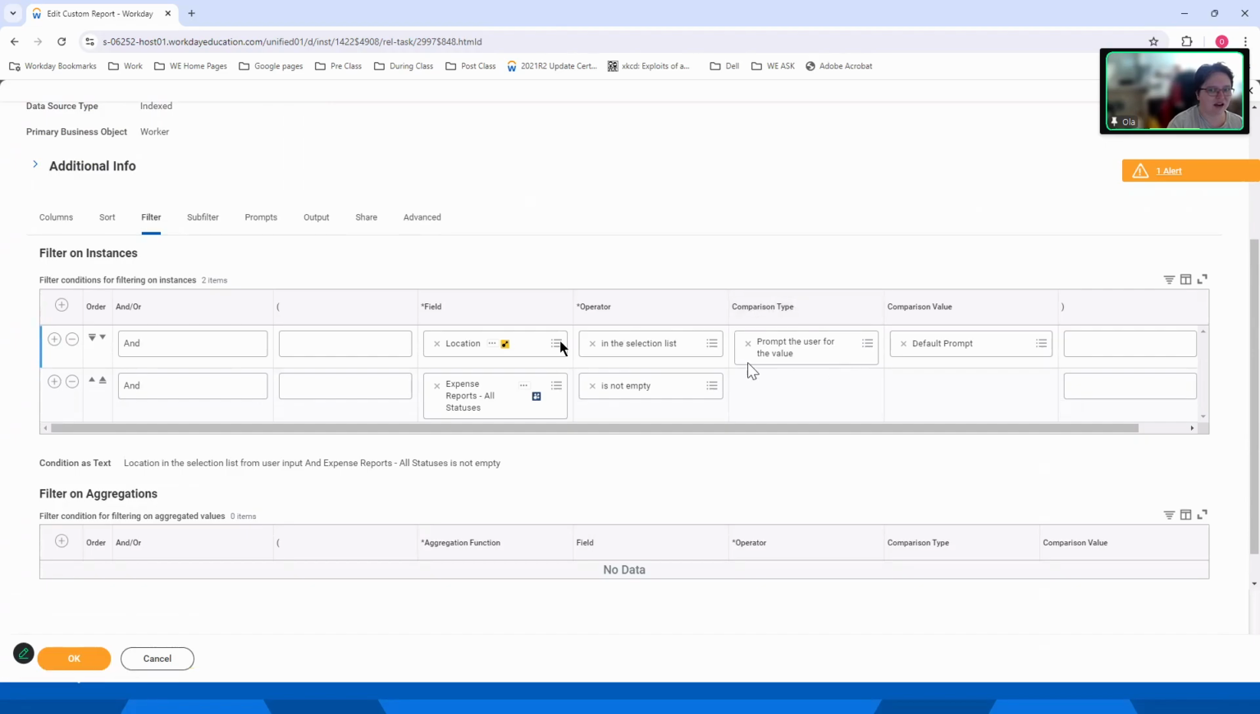I had this hard-coded comparison. So I am literally comparing the location to blank. If you will ever succeed in having workers without locations in the tenant, kudos to you, because I have never seen people without location.